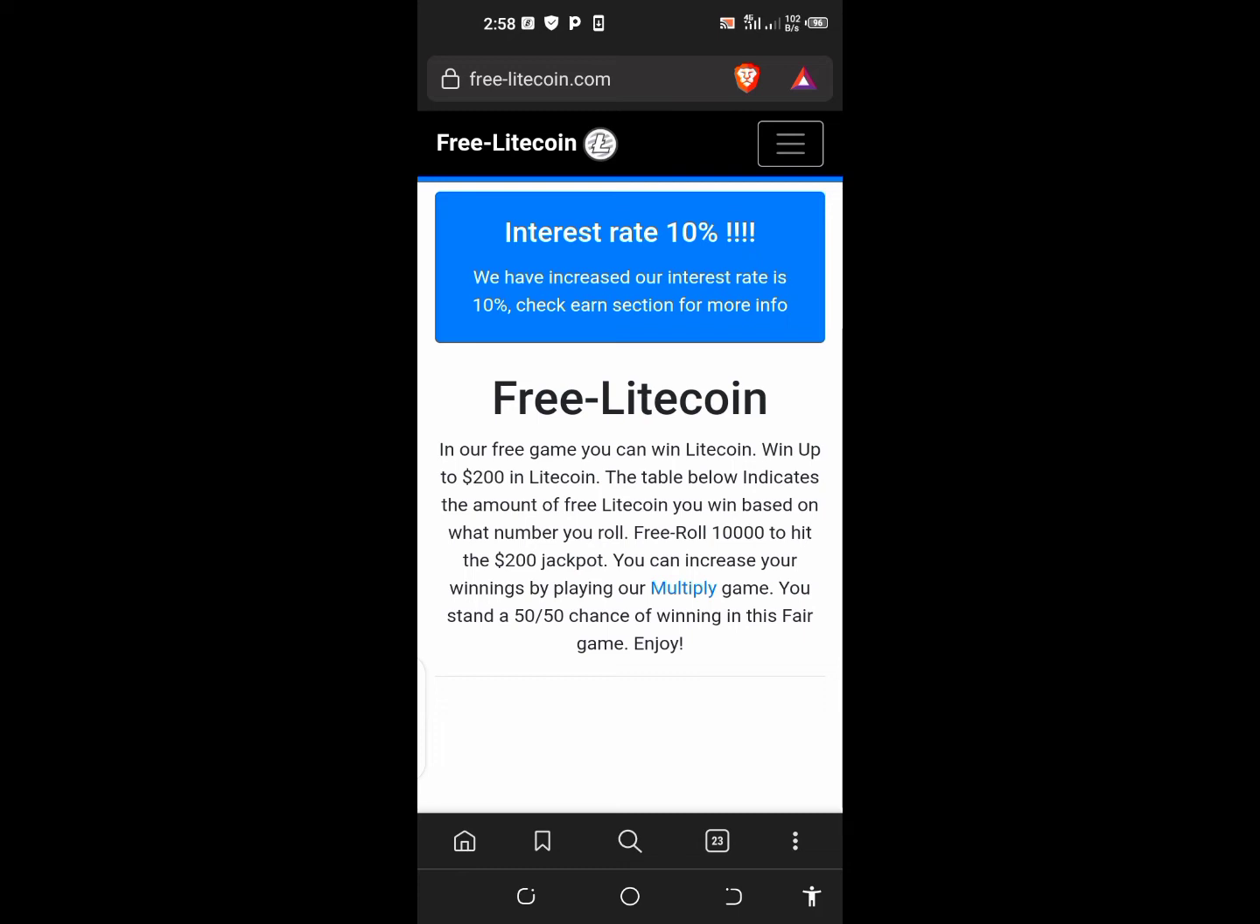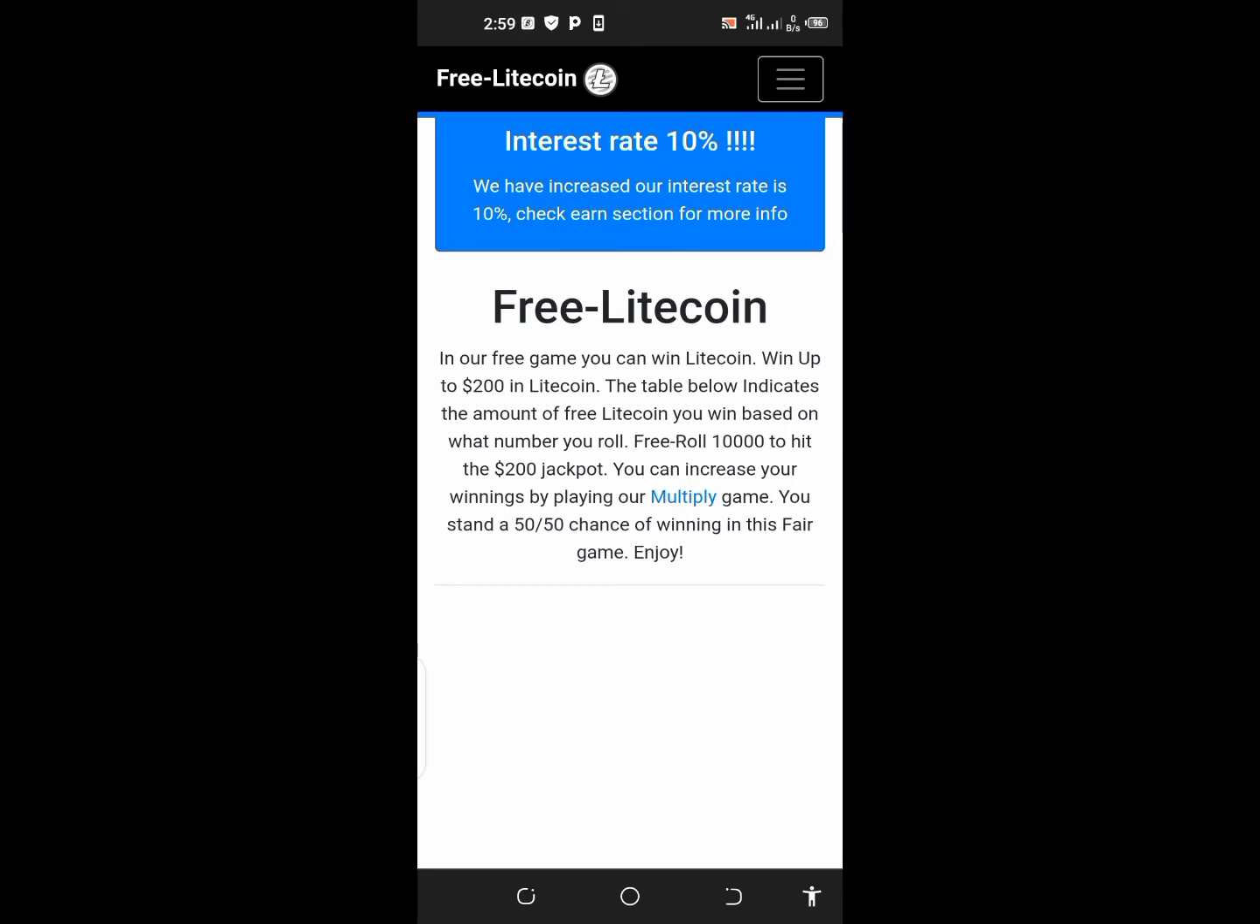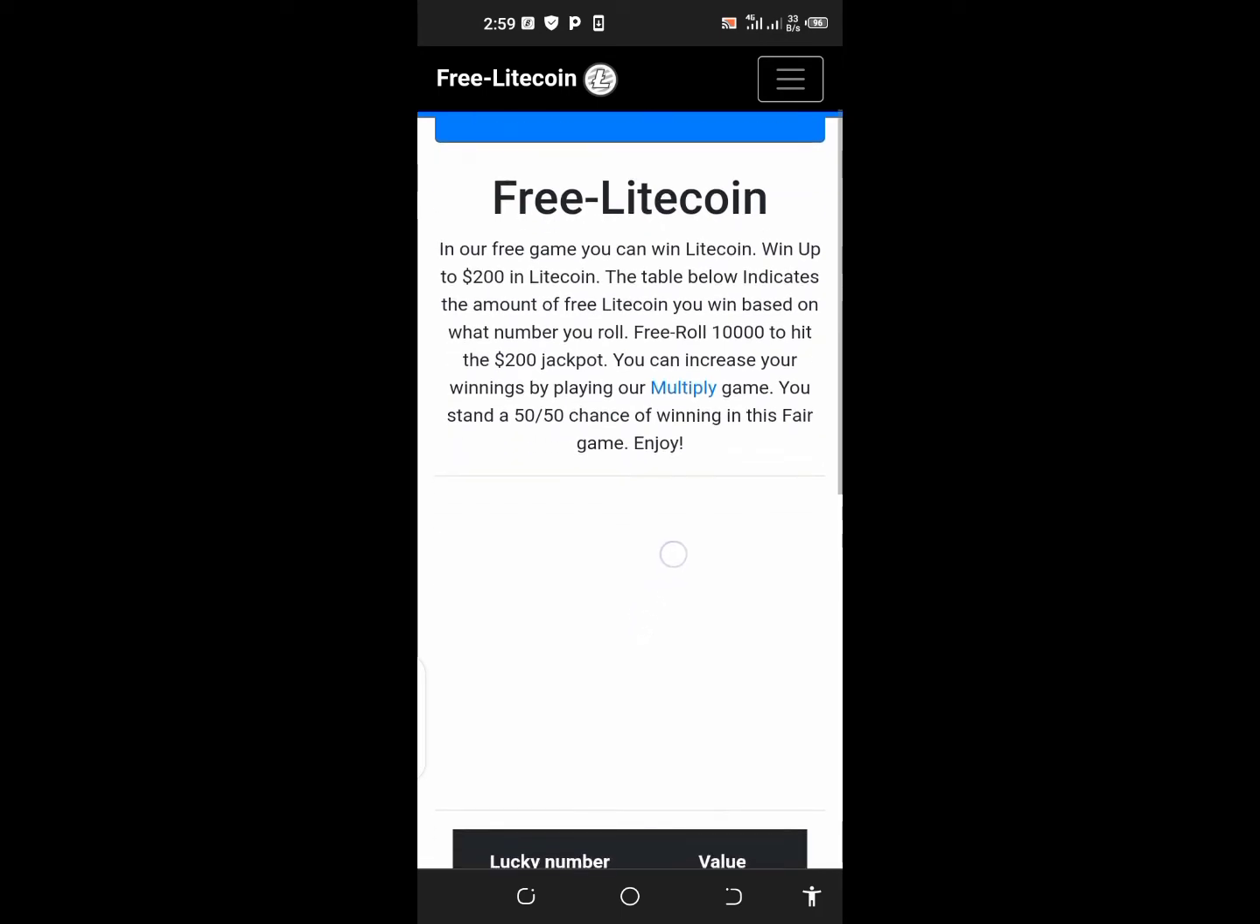freelitecoin.com is okay. You can read what they say here. They say you can win up to $200 in Litecoin. The table below indicates the amount of free Litecoin you are going to get, and it's totally free. Because if you roll 10,000 and hit the $200 jackpot, you are going to be withdrawing it successfully.